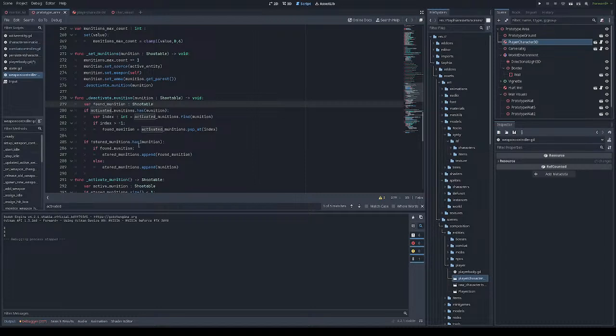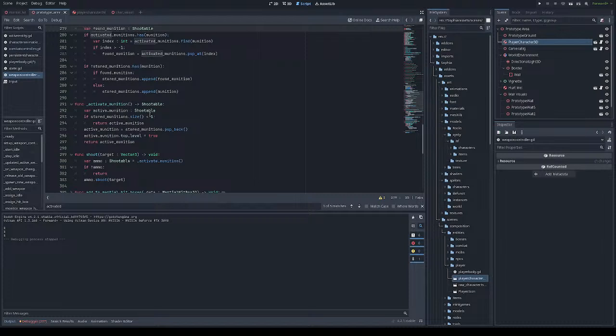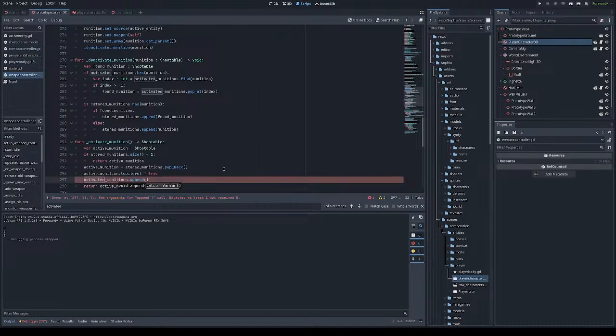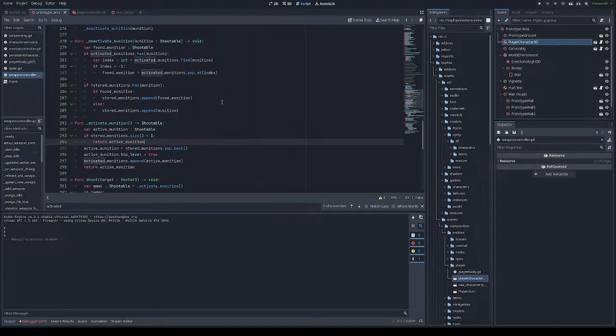So now what we've done is we've created a cycling system, part of it. The next part is we have activated munitions. There we go. Okay. So now we have a cycle. Basically, it will pop these out whenever it finds them, and it'll push them in whenever we activate them.